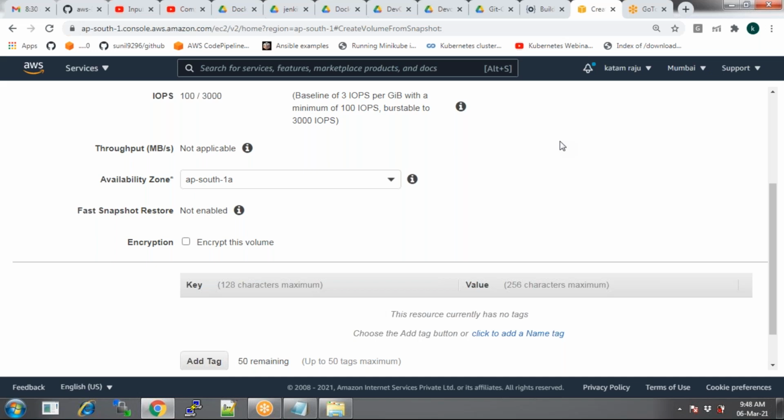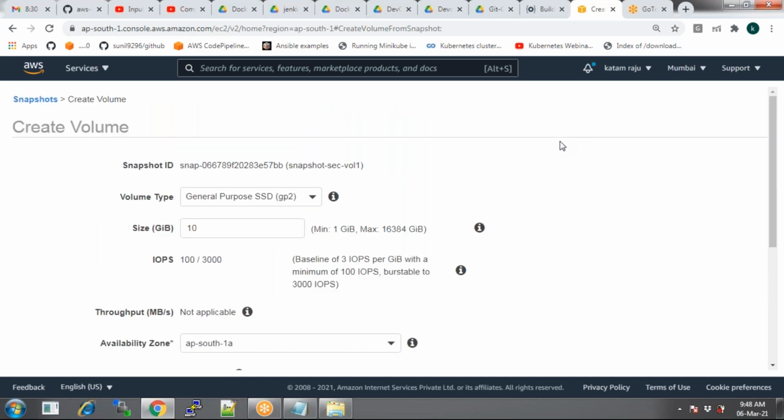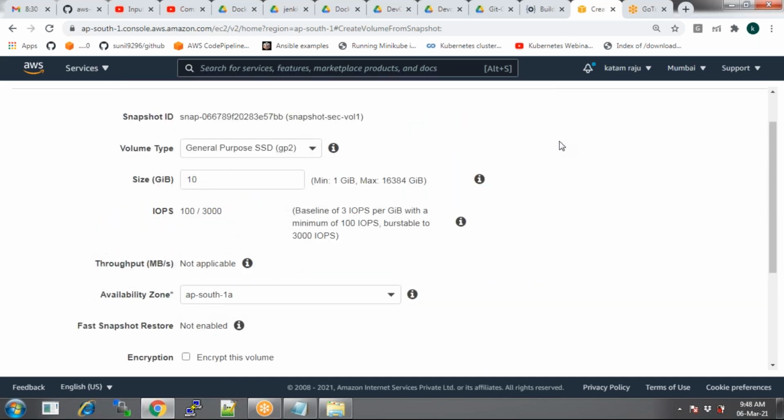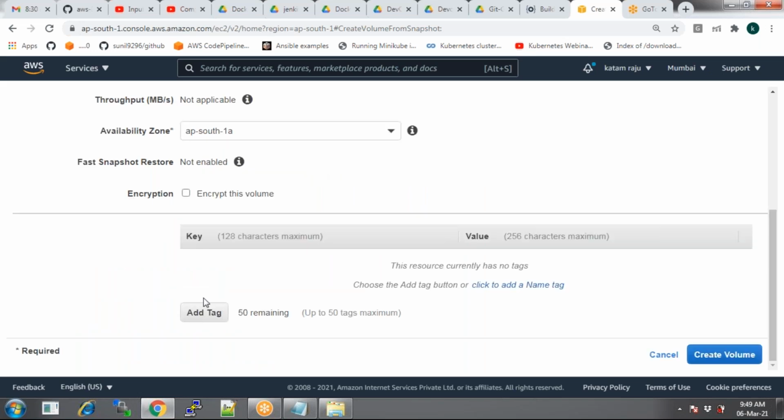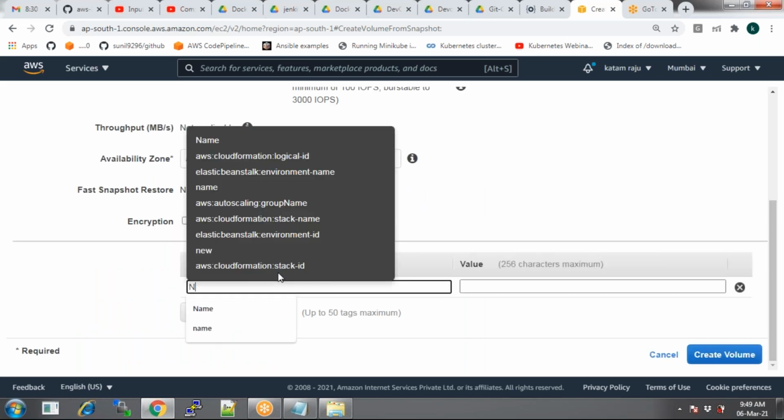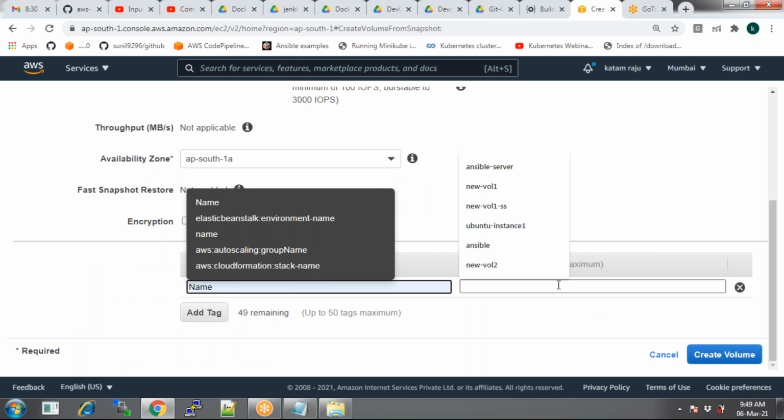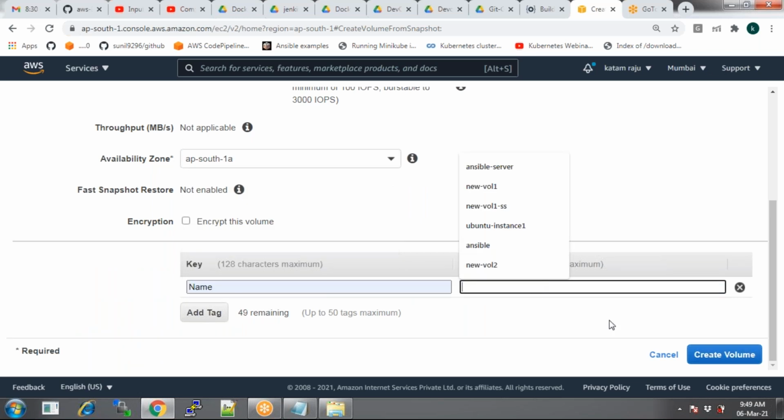So I can select only the availability zone, right? But how about the region? Can I select the region? Is there any option to select the region? No, right? But I want to change my volume region. How do we do that? But first we'll talk about this volume, and then just say name and also give some name.